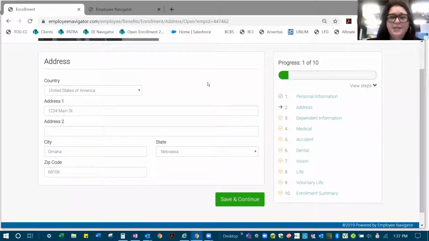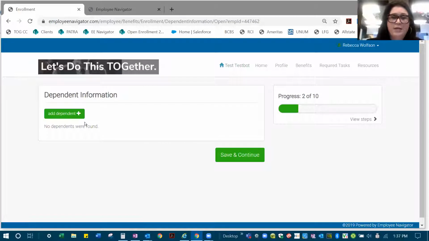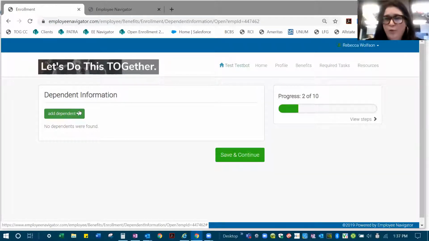And while I can't say exactly what happens in the background on these systems, if they're skipped, things tend to go wrong. So it's pretty important for them to go step by step through this. With most of these things, if there aren't any adds or changes to do, it's just a matter of hitting save and continue. In this case, the address needs to be verified. This is new this year, so you can just hit use this address and it will send it through address verification. If there are any dependents that need to be added, if they're a newer employee and haven't added any dependents yet, this is a good place to do that.